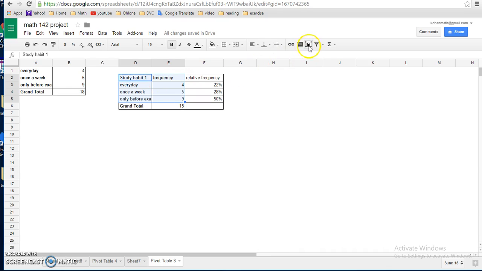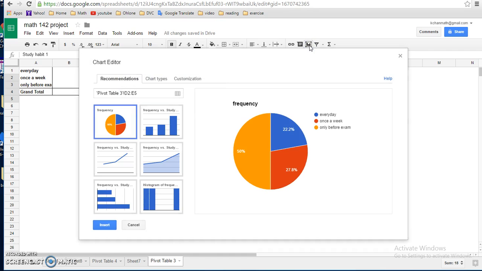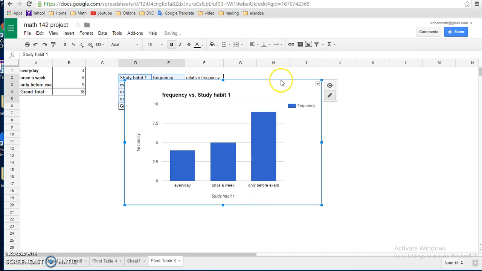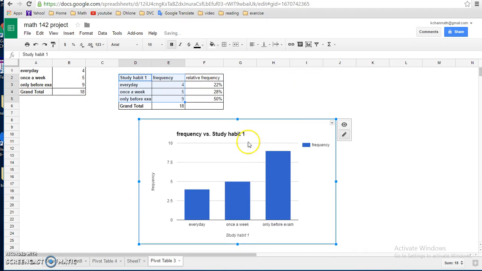And then, after you select them, you do insert chart using this icon. Google Sheets will recommend some charts for you. You want to do a bar graph, so you just select this one that looks like a bar graph and do insert. After that, you want to adjust the legend.